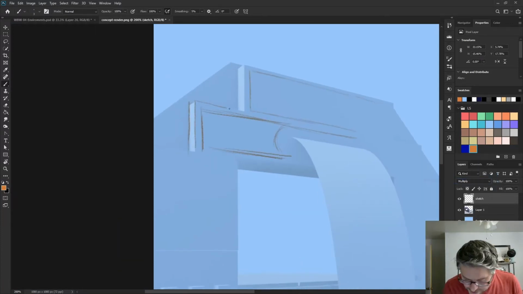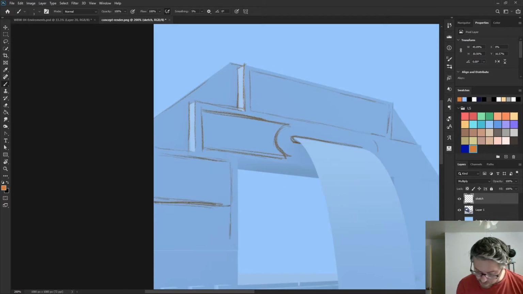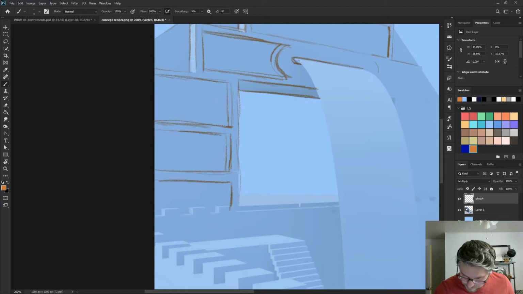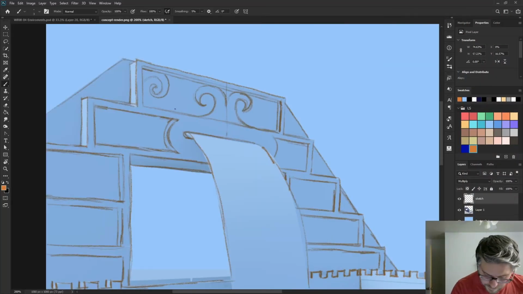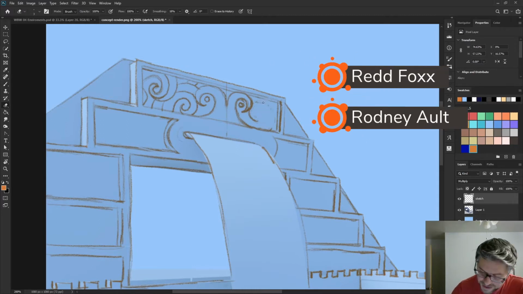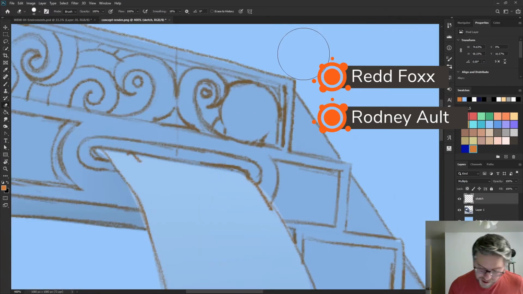So the first thing to do was block out some of the major details on here, like where the inlays would be for the blocks and the major silhouette lines of the objects. With all those base lines in place, I started to add some detail inside of the blocks. Red Fox and Rodney thought it'd be cool if we made this look like a face. So I added some details, and it ended up looking like some kind of frog.